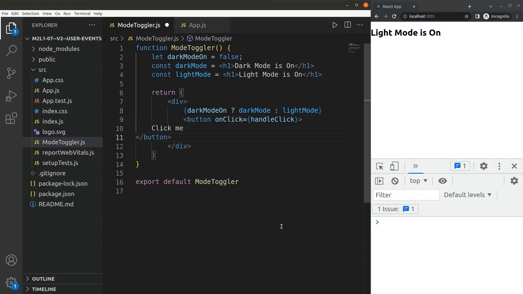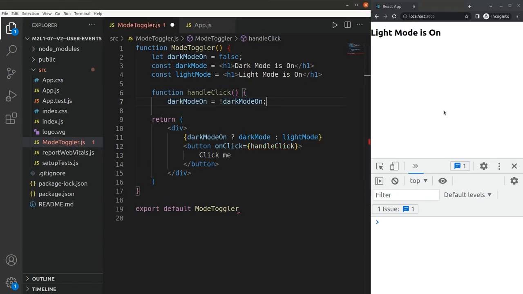So under this ternary statement, I'll add a button with an onClick event handler. I'll also define the handleClick function. I start my function by taking the value of darkModeOn and change it to the opposite Boolean value using the exclamation mark, that is, the not operator. I then assign this value as the new value of the darkModeOn variable.